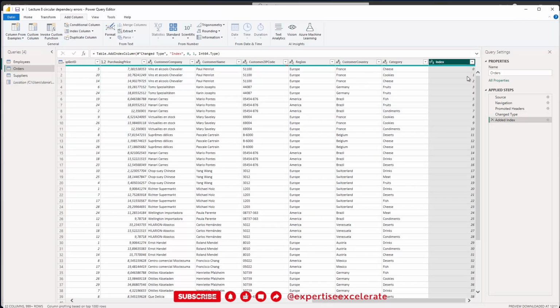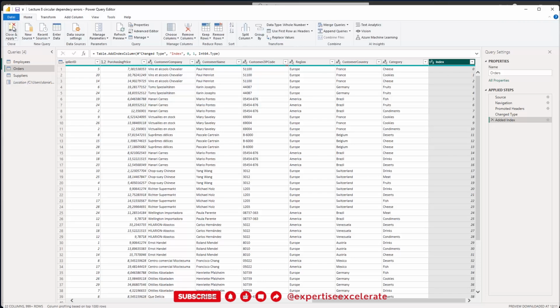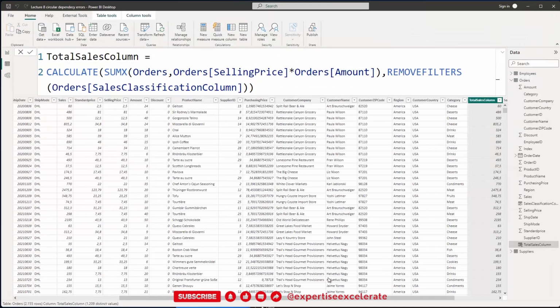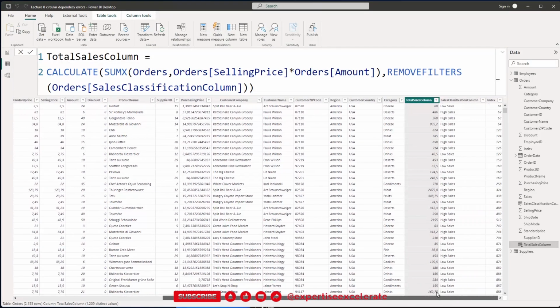So now let's go to Home and click on Close & Apply. OK, and we just wait a little bit, there it is. Now we should have an index in here, which is unique for each of the rows. Now if we try to use the total sales column here, CALCULATE SUMX orders, price times quantity, but instead of using REMOVEFILTERS, we remove this for now. Let me just copy all of this, Ctrl X.